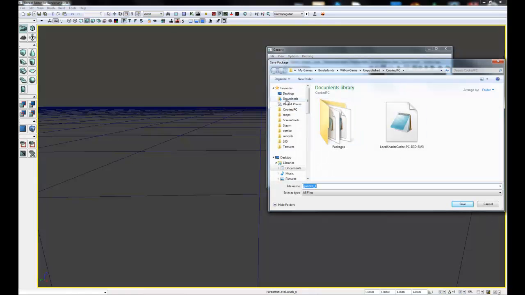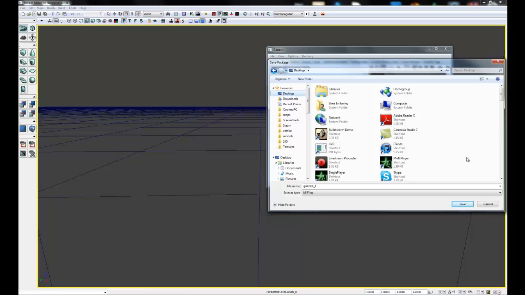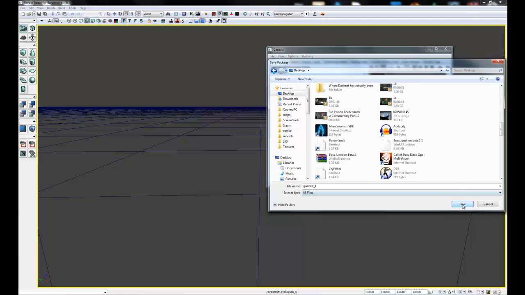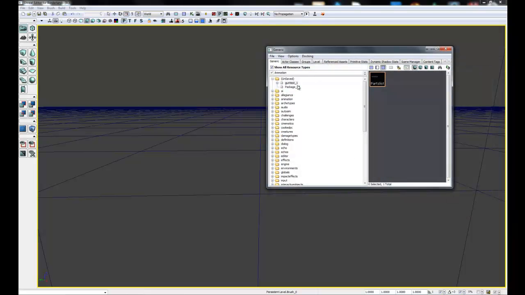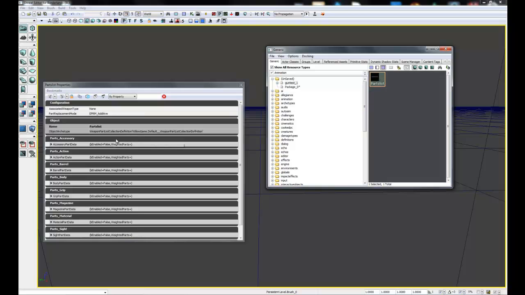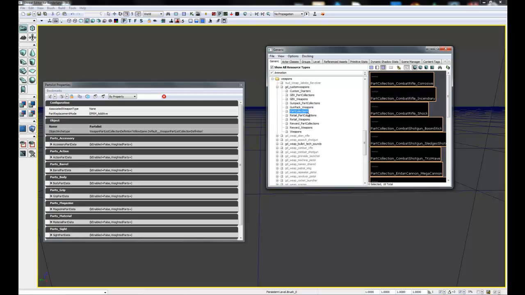Always save it. I might just save this one to my desktop for fun. So if you open it up, you'll see that each part says enabled and then false. So we're going to have to change that by scrolling down into the weapons folder, open up GD custom weapons, go to part collections, open up the top one.